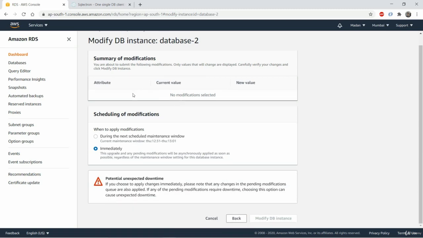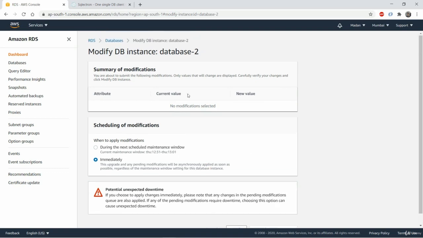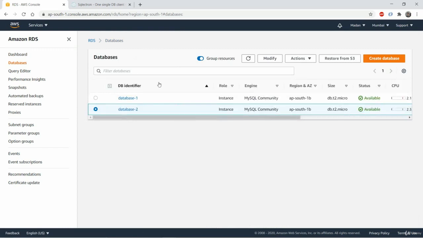But here, since there are no modifications done by me, the Modify DB Instance button is disabled. But you are free to go and apply the modification, which will bring your server down for 5 to 10 minutes. You can always see the status by going to the databases dashboard, and once the system is available, you are free to use it. Now we have successfully created a database, and we made configurations in such a way that it can be accessed publicly by anyone who knows the credentials and the connection details.